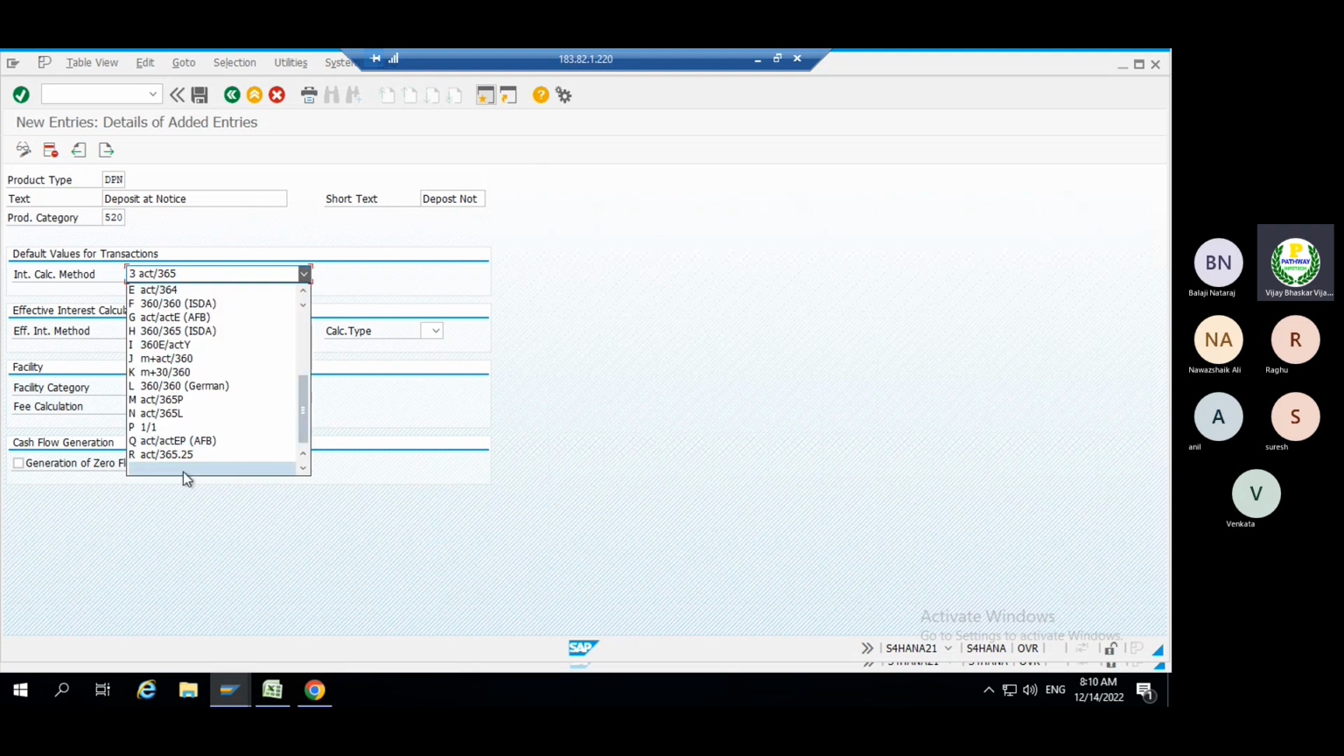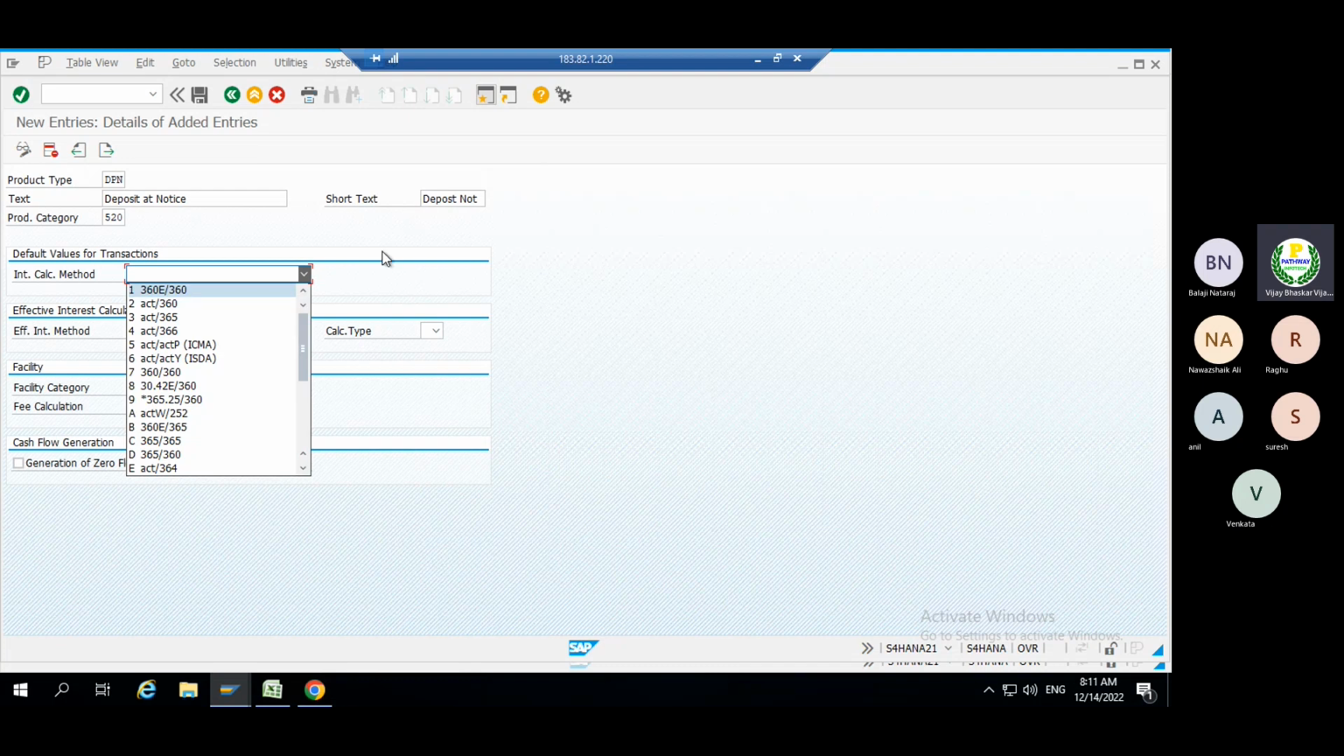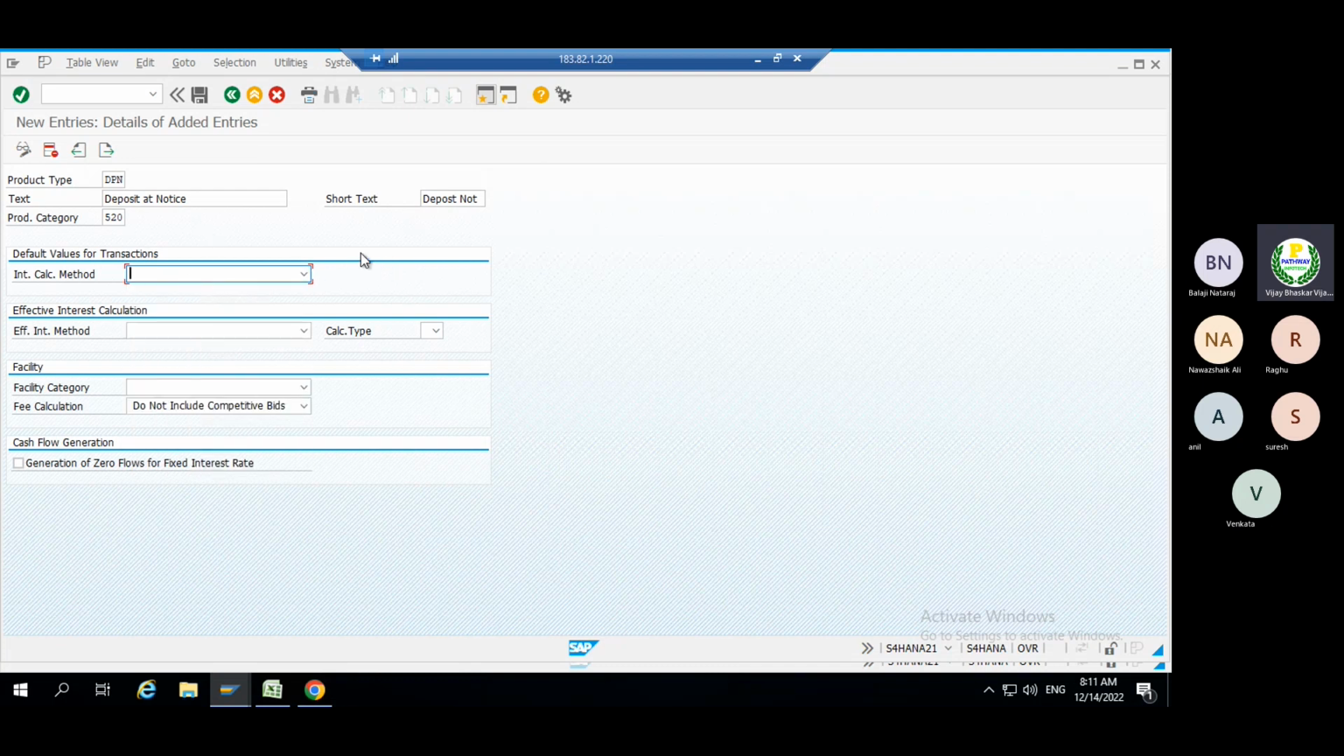Let us assume you leave it blank here, what will happen? Nothing will happen, but while creating the deal you need to select the appropriate calculation method. My suggestion in real time, whenever you are in an implementation project and there is a request to create a new product type, is not to give any calculation method. Each country may follow different interest calculation methods, so if you fix it here, sometimes the system may not allow. That is the reason you just leave it blank here. Effective interest calculation methods you can also leave blank. Calculation type is already there.